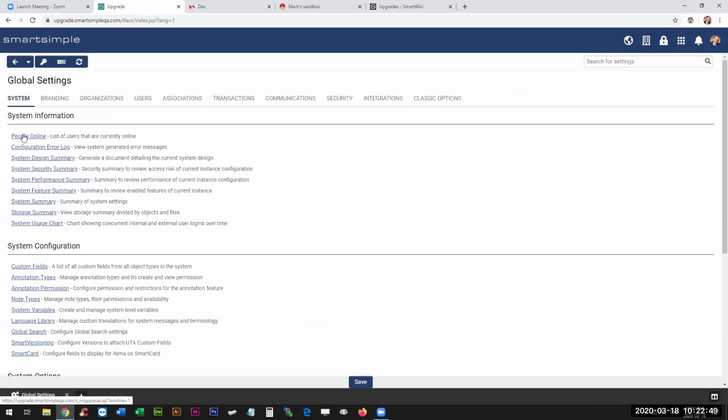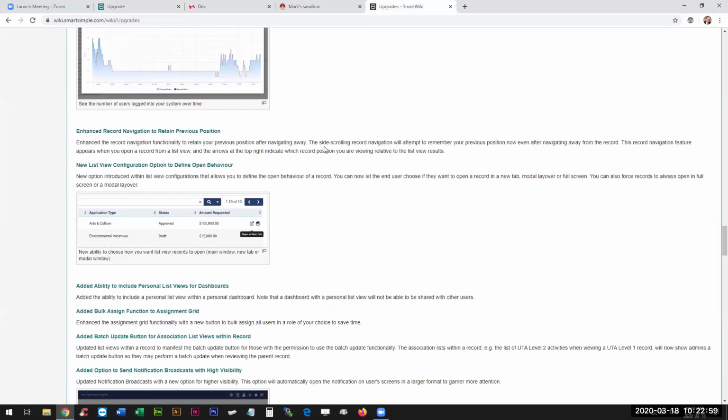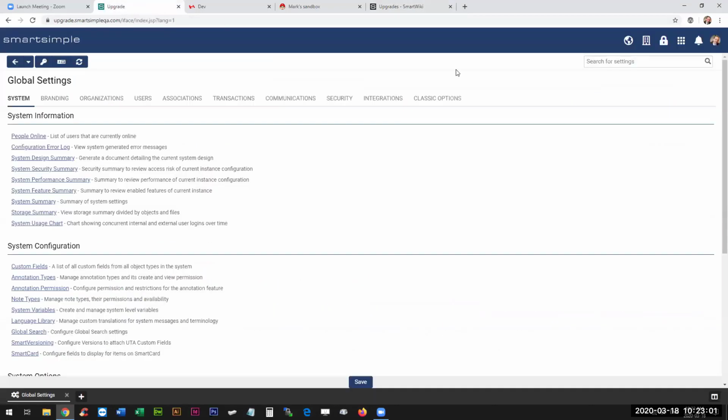I can always still see people online, which just shows me who's actually logged in. But now I can see the numbers and a chart over time of the amount of logins I have. All right.